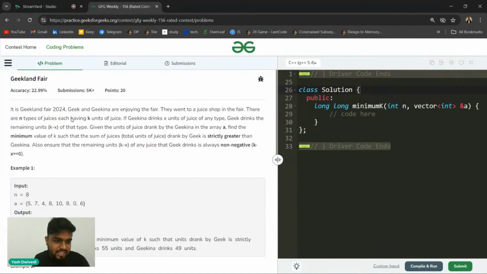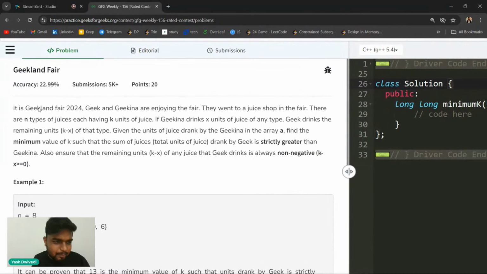So the problem is Geekland Fair, and it says that it is Geekland Fair in 2024, and Geek and Geekina are enjoying the fair. They are enjoying this celebration, and they went to a juice shop in the fair, and there are n types of juices, each having k units of juice. So basically there are n different types of juices, and each of them has k units of juice inside them, right?